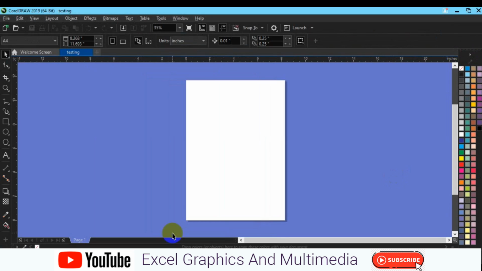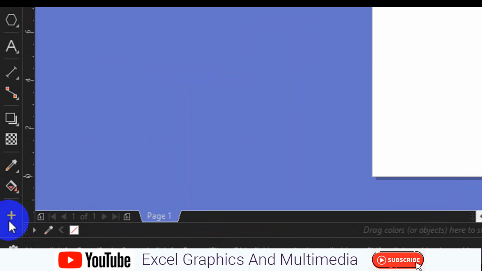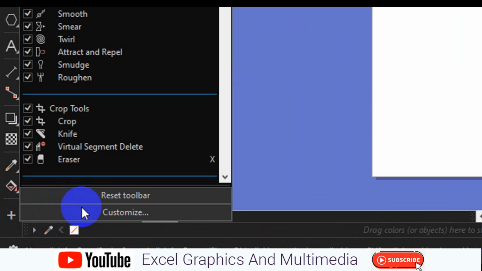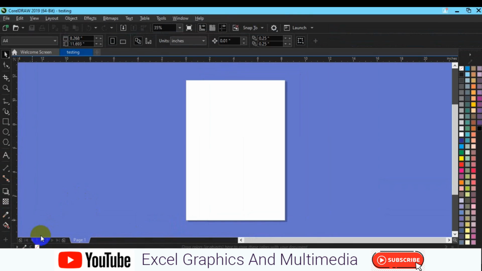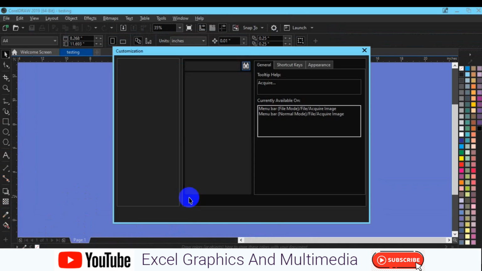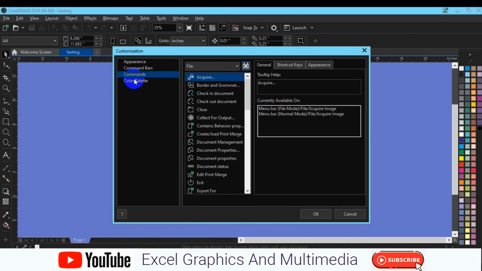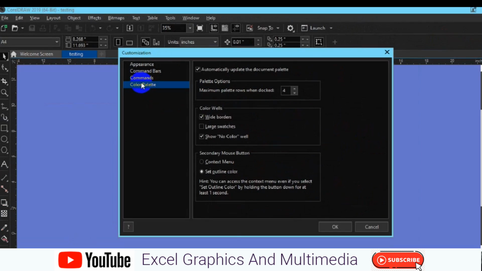So for you guys to still control the settings, you have to come back here and click on this plus icon right here. So I click on this plus icon, then you come back to the customization, then from the 30 points here, you come back to color palette. That's where we are working.